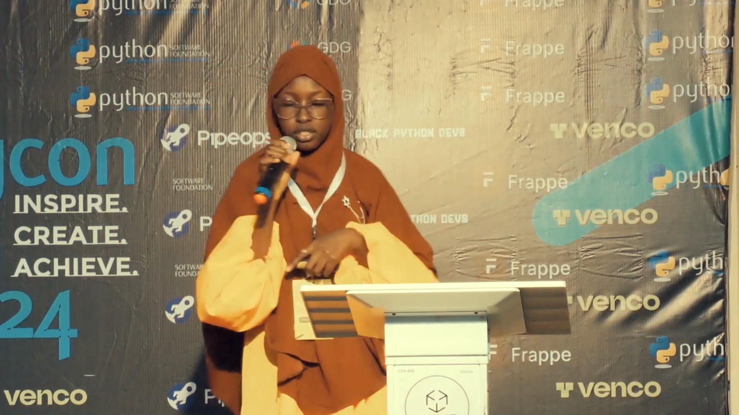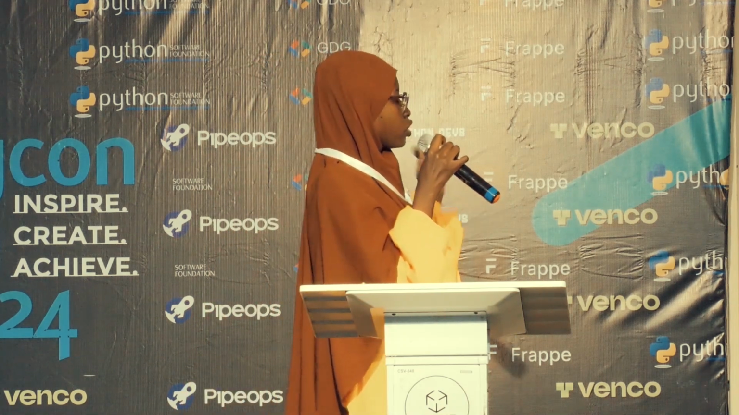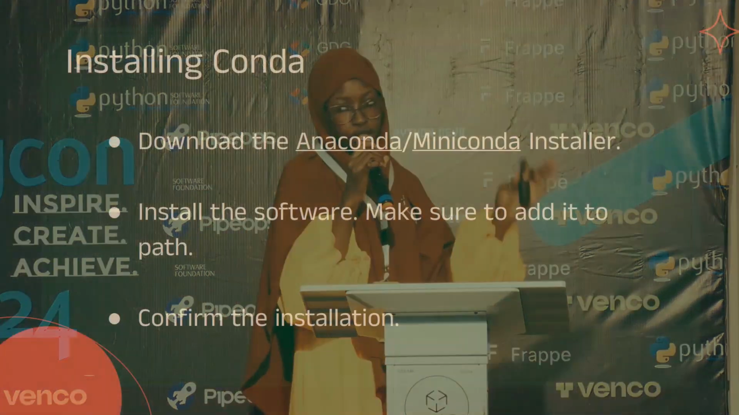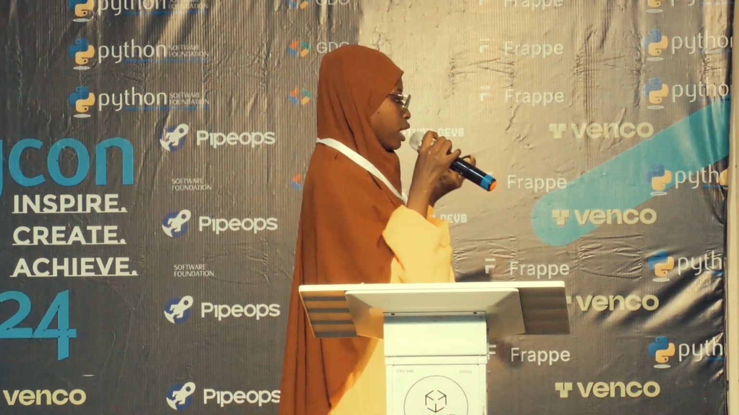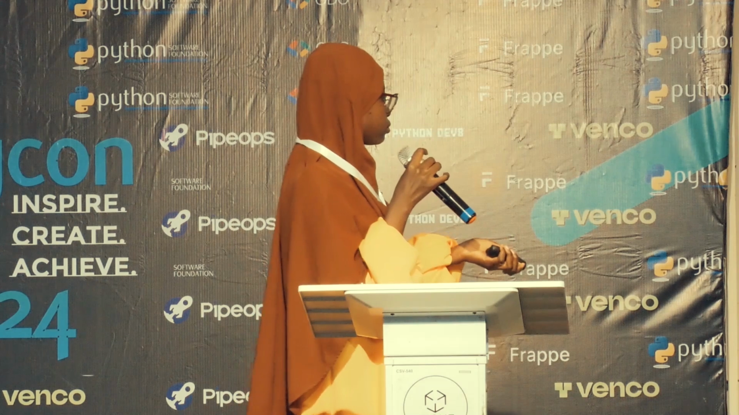So you have to install Conda before you use it. It's unlike venv that comes with your Python installation. So to install Conda, you can either download Anaconda or Miniconda. Just search for this in your browser, and the link to download it will come up, or the link to the website. Then you install the software, and you make sure to add it to path. If you don't, you will not be able to recognize it on your terminal unless you do this manually. And then finally, you can confirm the installation by running conda --version on your terminal to see the version of Conda that you have installed and if it was successful.